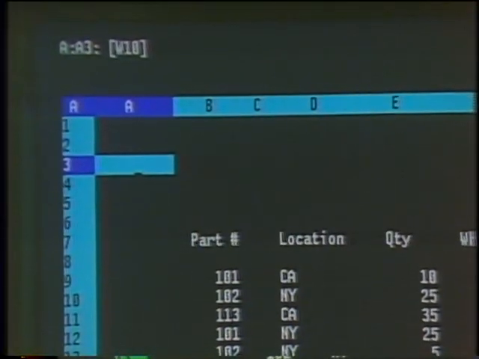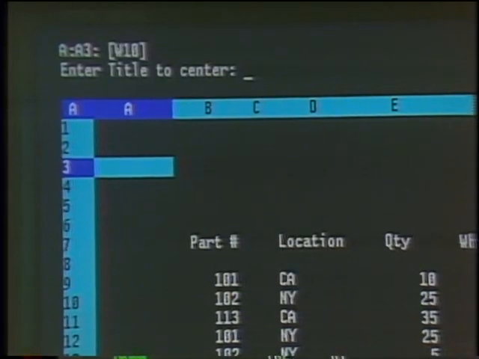So in this case, I want my title to be centered. Now I could gauge where that is, but by hitting Alt-C, it comes up with a centering macro. In this case, I'm going to type in Computer Chronicles. It's automatically centered, and it automatically centers it for me.